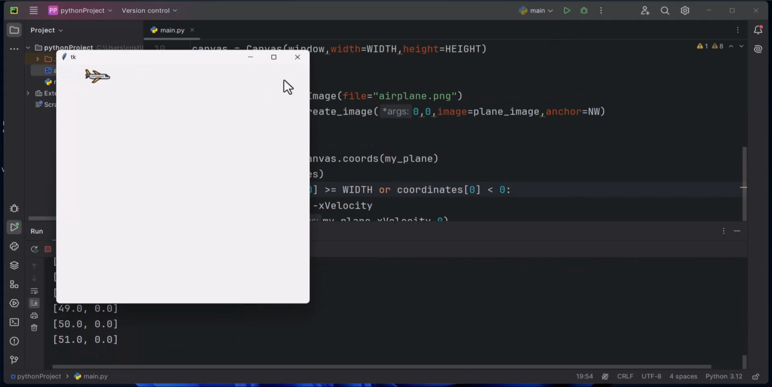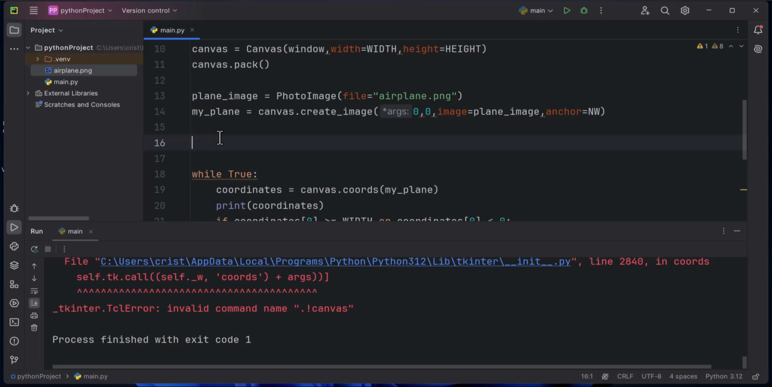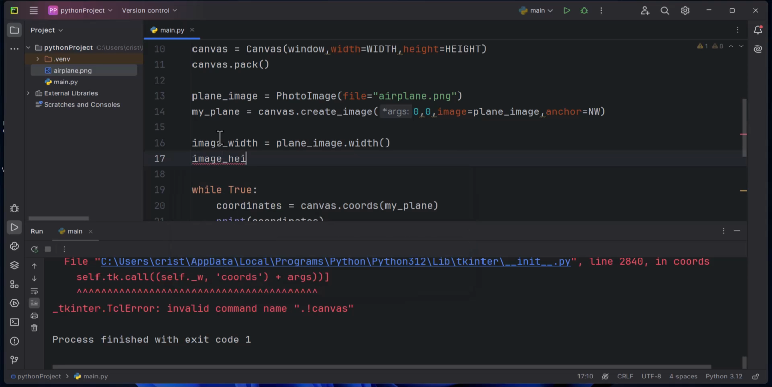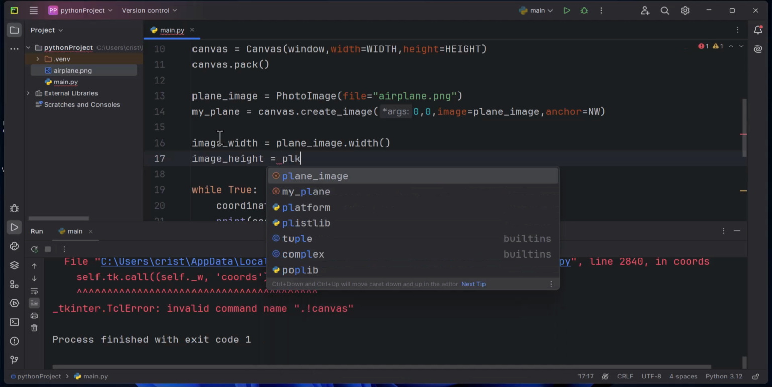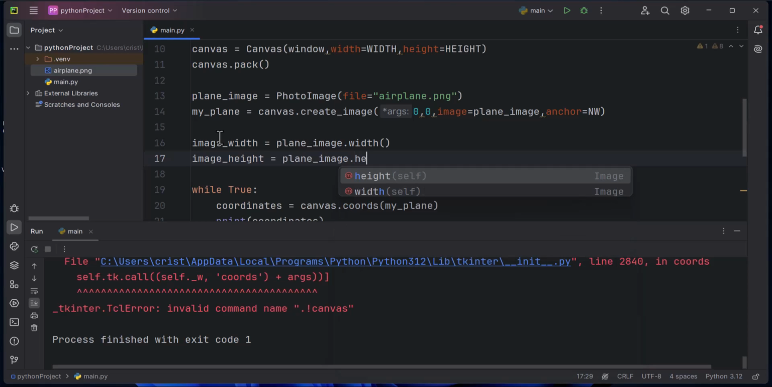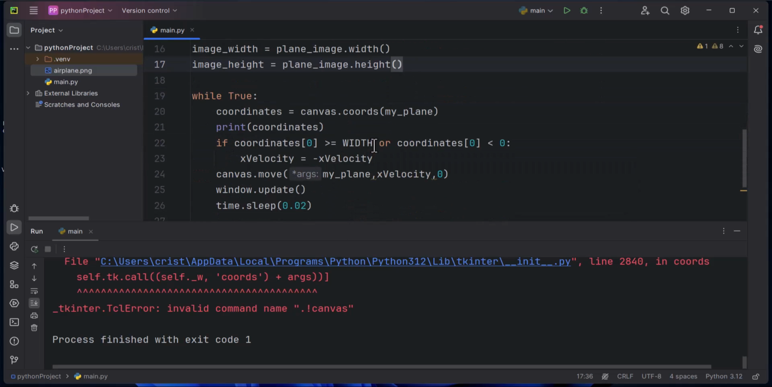As you saw in the example, when this reaches the wall here, it will go over the wall. So we need a way to take into account the size of this. And to do that, I'm gonna go here and I will type image underscore width equals to plane image dot width, and image underscore height equals to plane image dot height. Now what we need to do here is to put width minus image width, and let's put this in parentheses. Let's put this also.